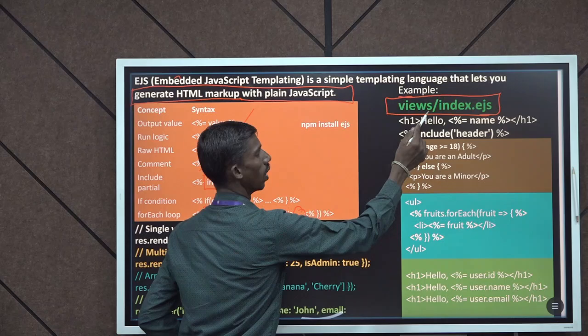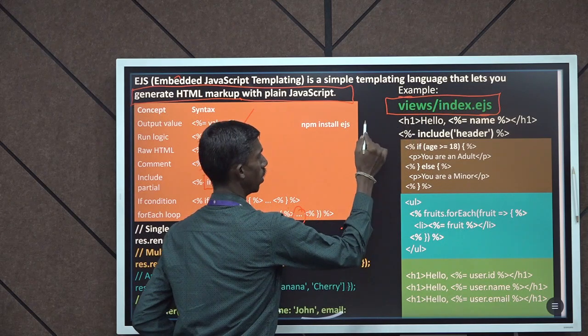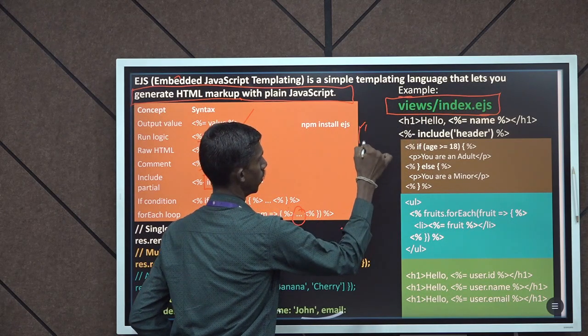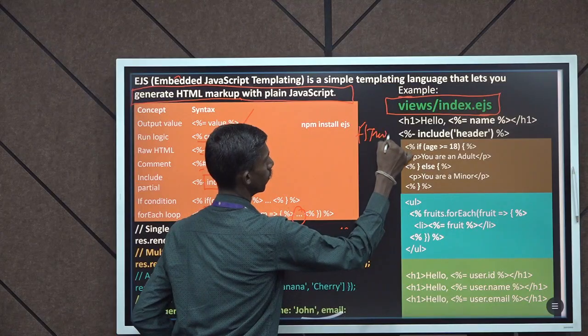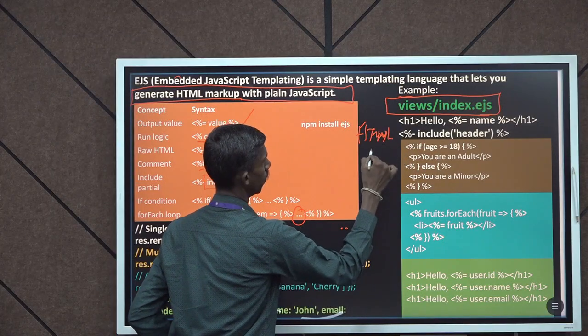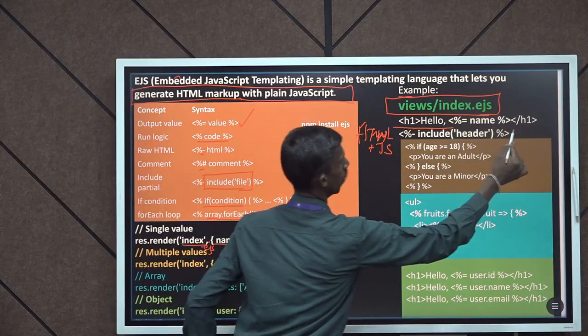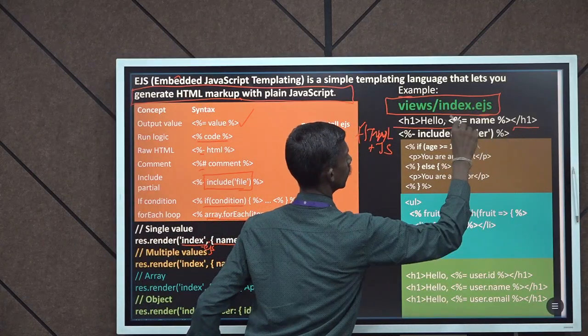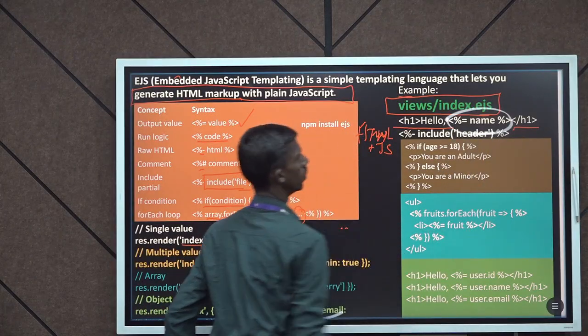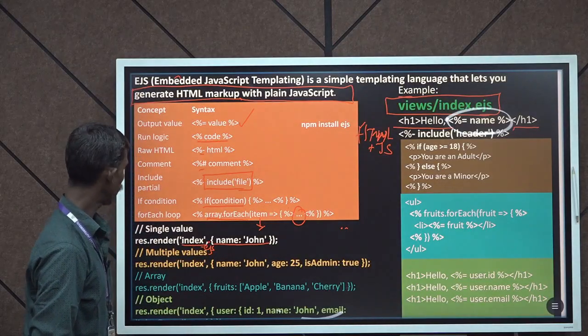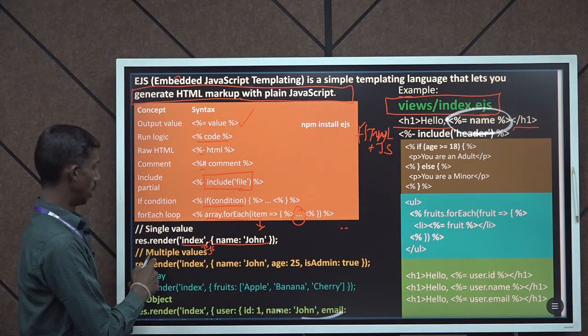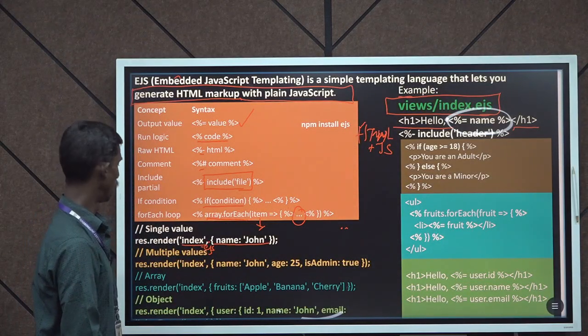Okay, this file is HTML with JS. Look, this is HTML code. Within that we are embedding JavaScript code. Then it displays the result as John.